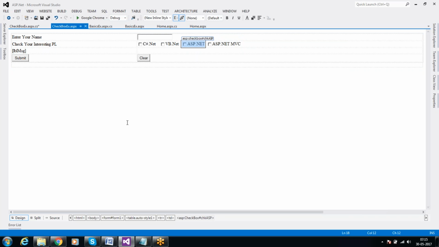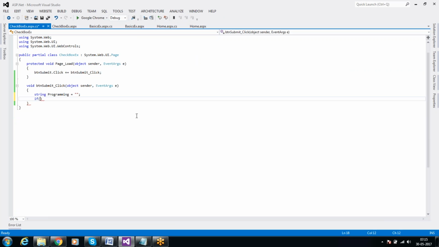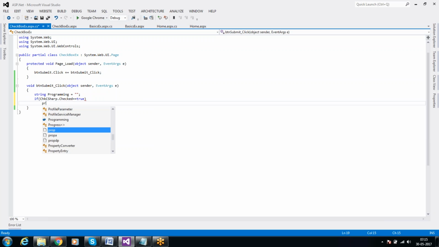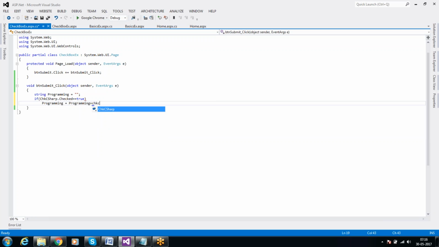So now I want to start my programming. So if chkCSharp dot checked equal to true, then I would like to capture that information in a programming variable. Programming equal to programming plus chkCSharp dot text.